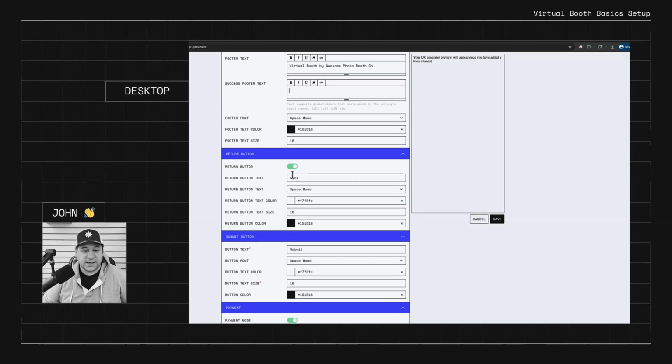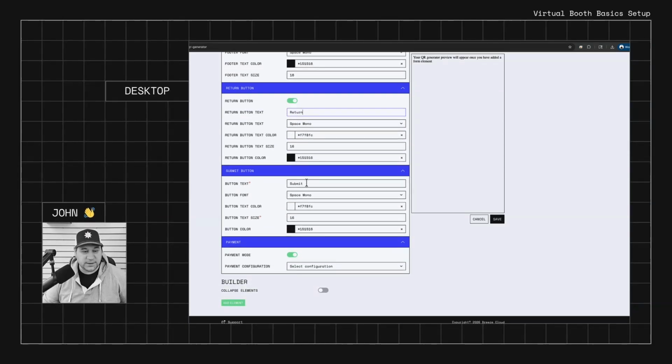So you can change the text that shows on the return and submit buttons. So we'll change that to return. Change the font as you'd like. Same thing with submit. Change that to send it. All right, payment mode. We're not doing payments right now, so we can turn that off. And we'll come down to the builder.